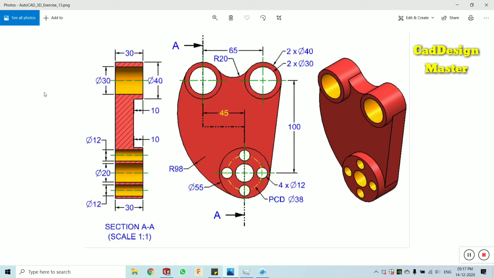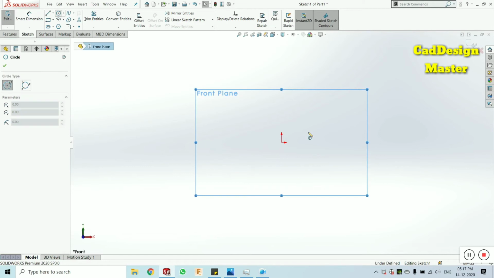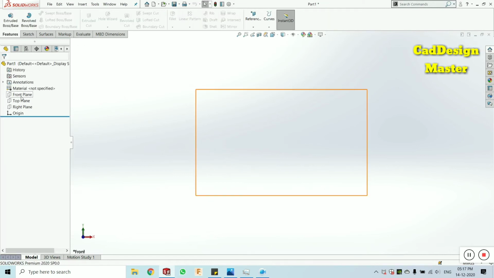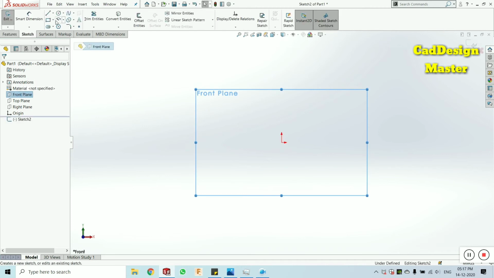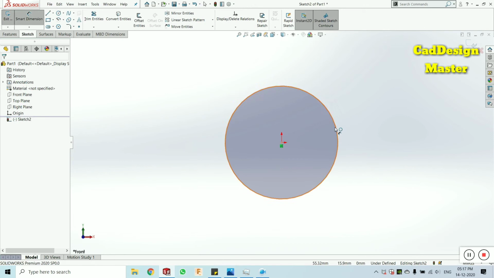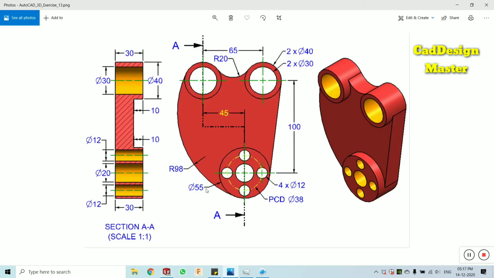Now I'm starting the drawing from here, this circle of diameter 55. Click on center circle, select the origin as the center and make the dimension of 55 mm diameter. Okay, you can cross verify.